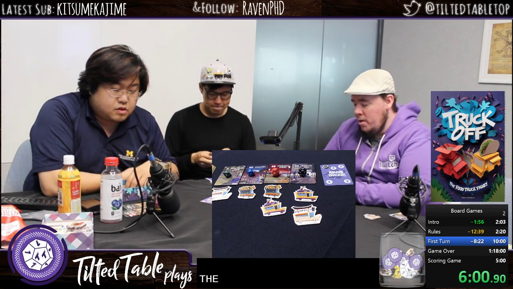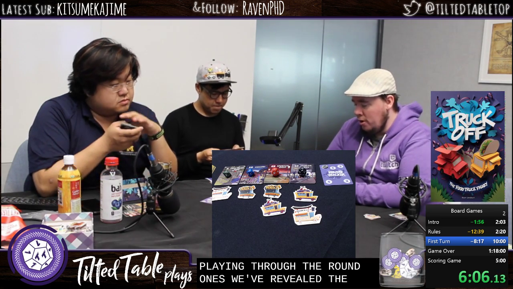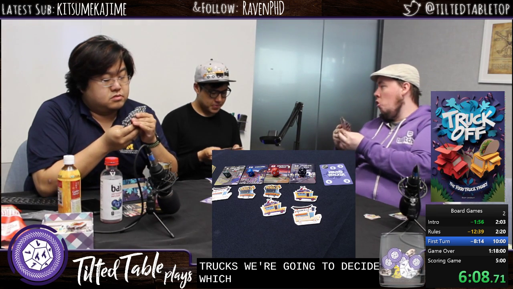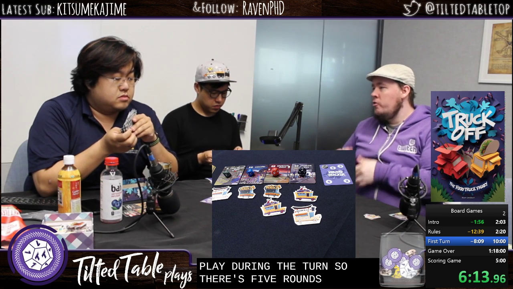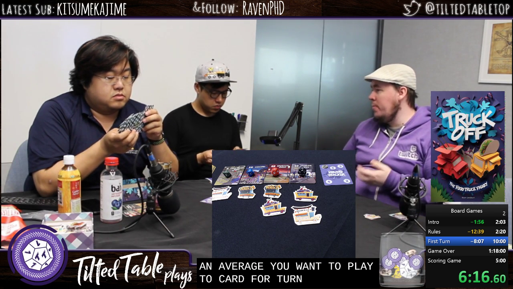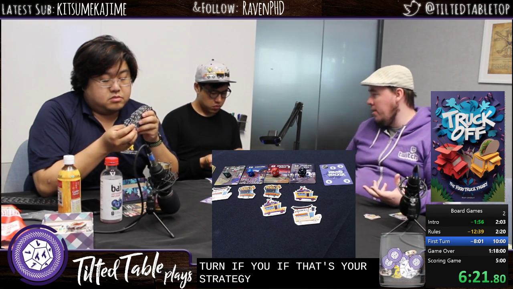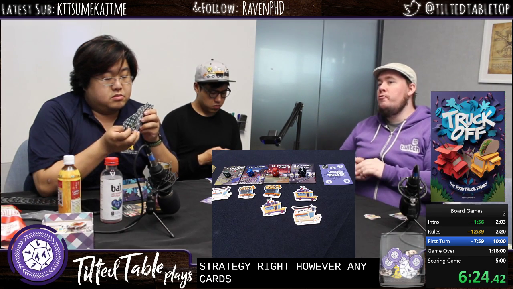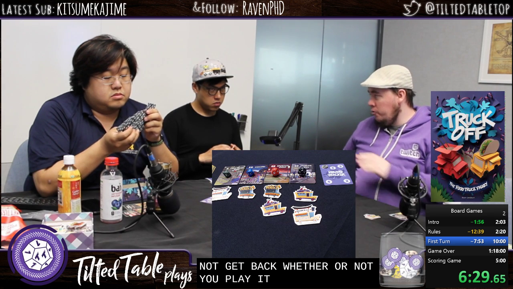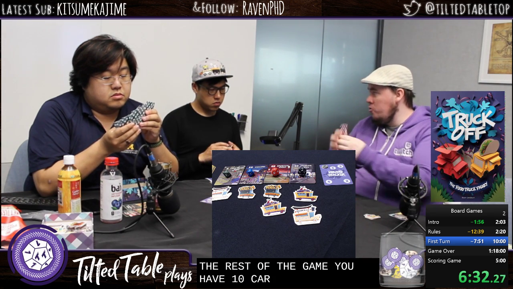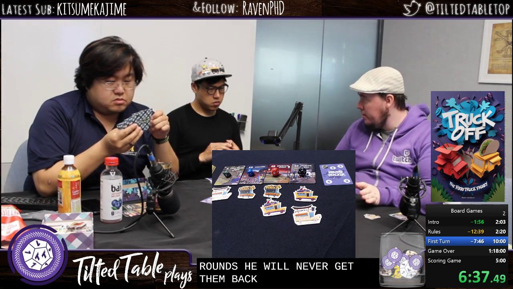Now, the way this is going to work is that before we start playing through the round, once we've revealed the trucks, we're going to decide which cards from our hand we would like to be able to play during the turn. There's 5 rounds, so on average you want to play 2 cards per turn, but you're not restricted to that. You could play all 10 on the first turn if that's your strategy. However, any card that you select to set aside for this turn, you will not get back whether or not you play it. It's gone for the rest of the game. You have 10 cards and you will play these 10 cards once each throughout the entire 5 rounds. You will never get them back. Does that make sense? Okay.